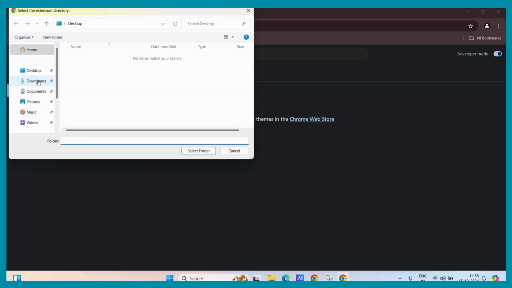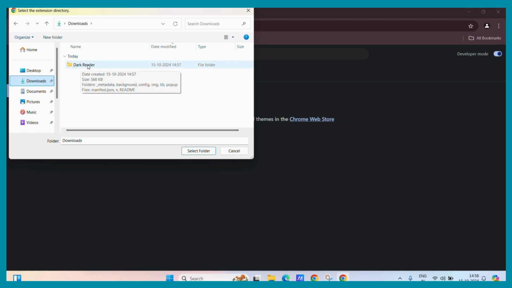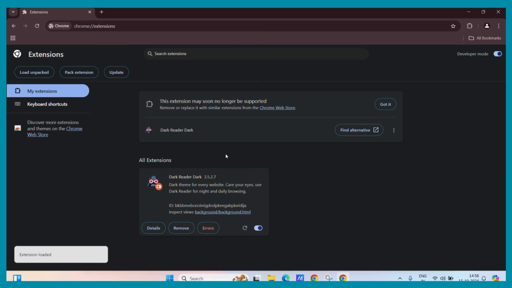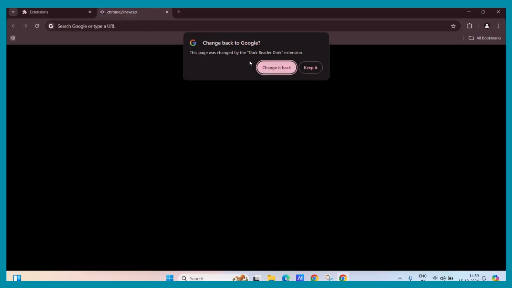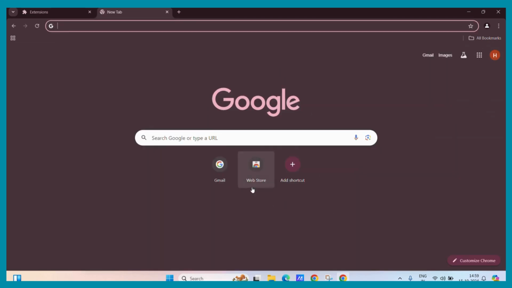Once you click on it, you can go to the folder and here you can see our file which we have obtained from the zip file. Simply click on it and click on the Select Folder button. And here we go. You can see the Dark Reader Chrome extension and it is automatically enabled. Now to test it out, you can simply click on a new tab and see whether it pops up or not. You can see that this page was changed by the Dark Reader extension and it is in dark mode. So you can change it back or keep it. For example, if I change it back, you can see that this is the original page.